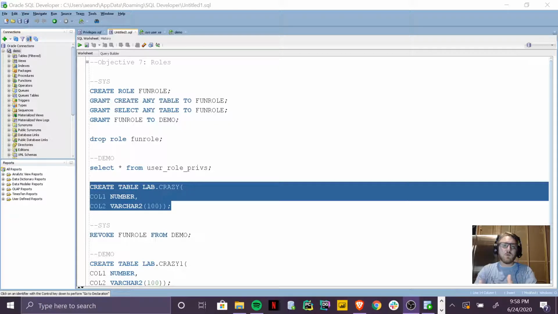Now what is a role? A role is essentially a package of privileges that you might want to grant all together to a particular user. This is particularly useful when you have a database with lots of users that all need the same privileges. That makes it faster and easier to keep track of who has what privileges and so on.